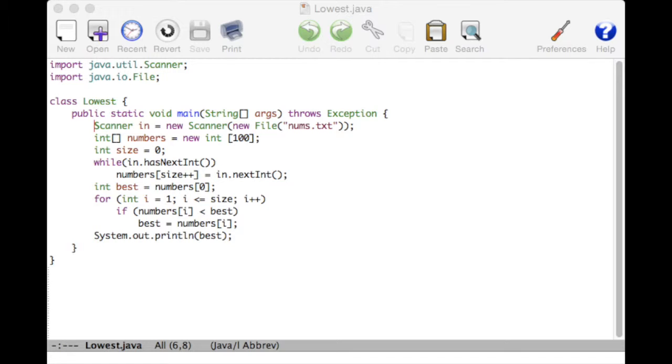And while the file has another integer to read, I will assign it to the array element at index size. So size starts out at 0, so the first integer in the file will get assigned to numbers sub 0. And every time I execute the loop, I increment size by 1, and by the time I've read in all the integers, size will be the number of integers in the entire file.